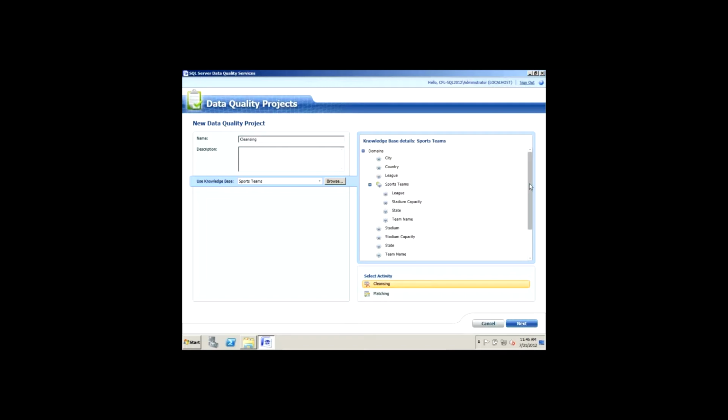You get a preview of your knowledge base. You can see the domains. You'll see our composite domain, which has the other domains that are part of it. And then we can actually see our matching policy rules that exist.